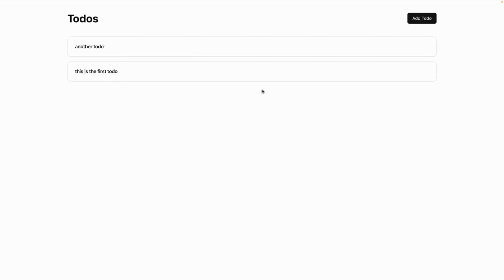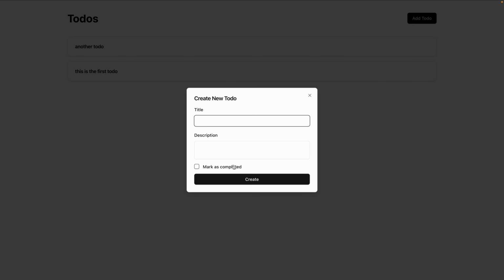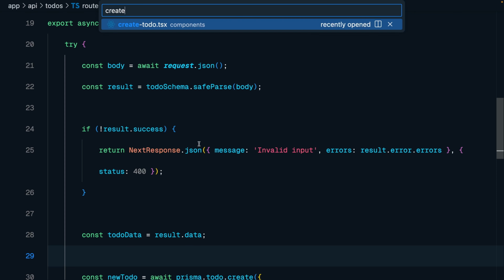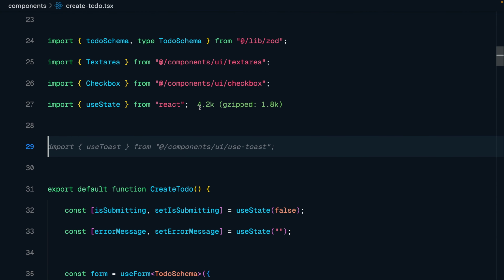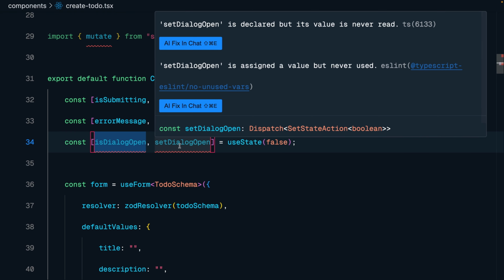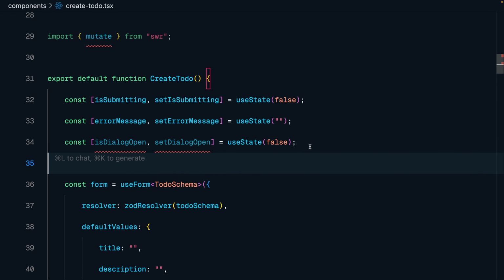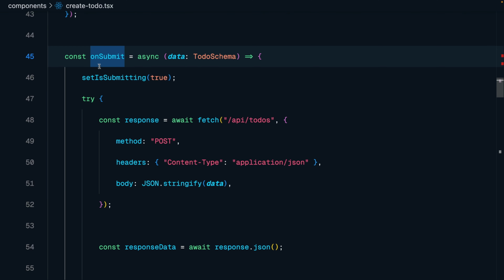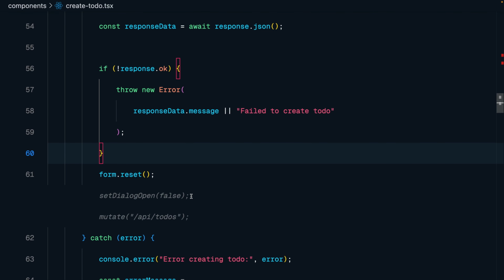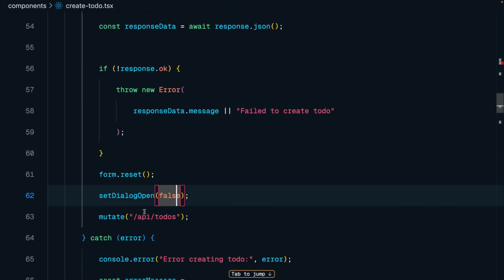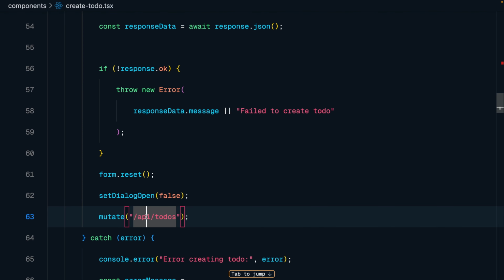What should happen is after to-do creation, this dialog should close automatically, and then the to-do should appear over here also automatically. And we should also reset any error messages if we have any. So in the create to-do component, first I will import the mutate function from SWR. I'm also going to set up a variable that will allow me to control the opening and closing of the dialog conditionally. And then in this onSubmit callback, after we get the successful response like over here, we need to set the dialog open to false, and call mutate and pass this route, API to-dos.